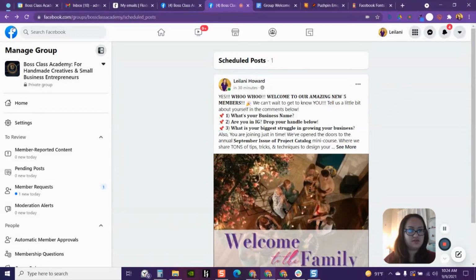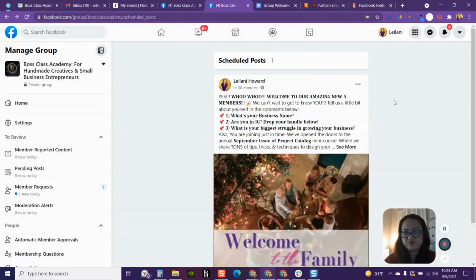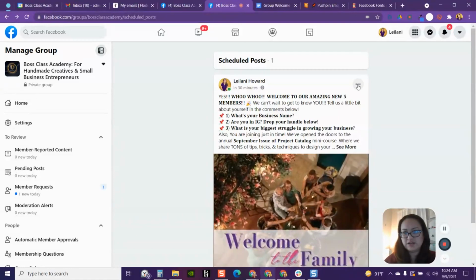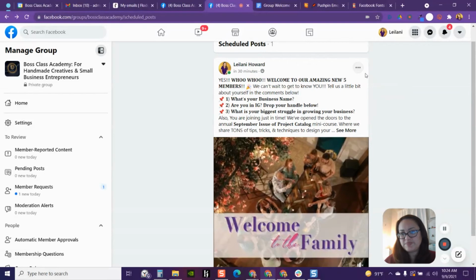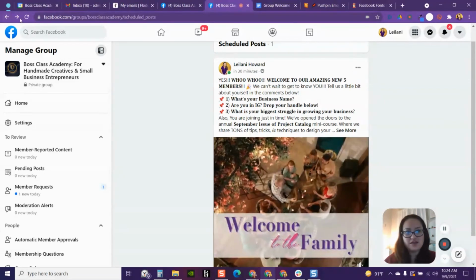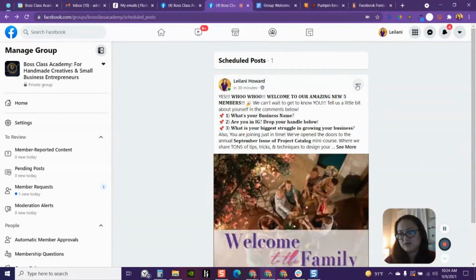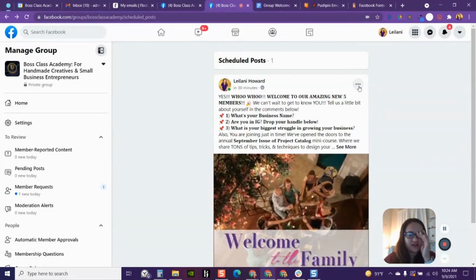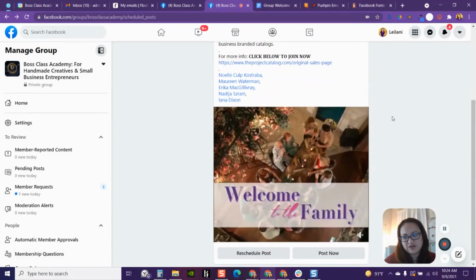And then Facebook's acting really wonky for me today. I don't know why. But typically you could hit these three buttons and it'll let you edit it. And I don't know why it's not letting me. See, it wants to drop down, but it's not. Okay.